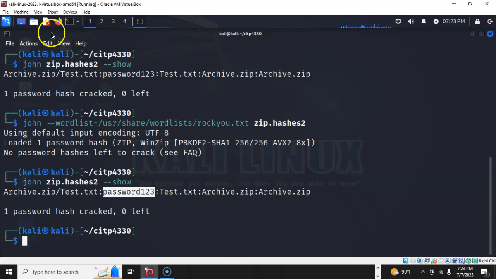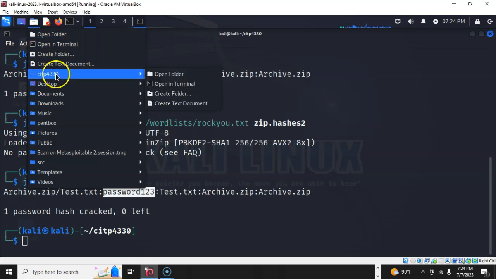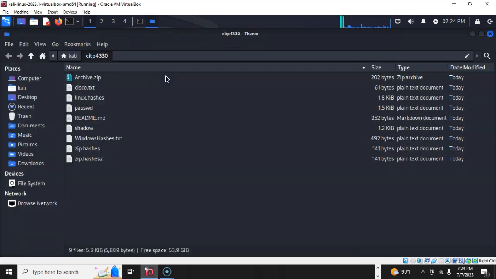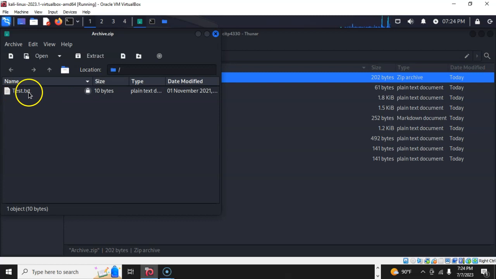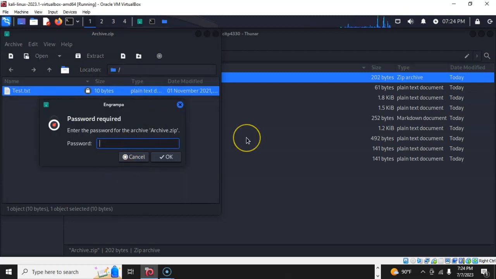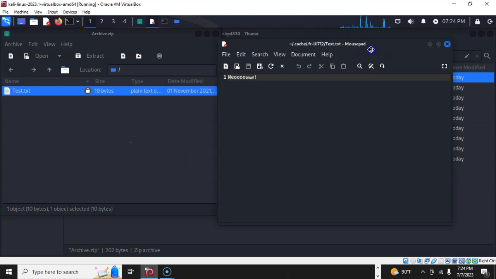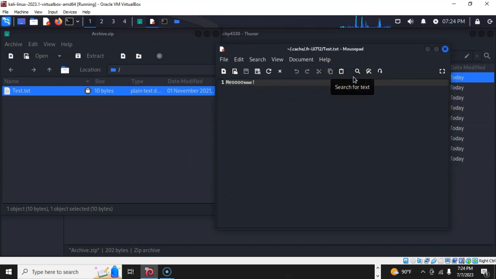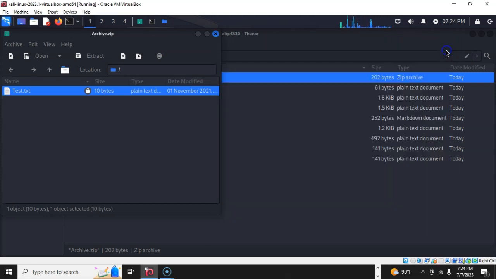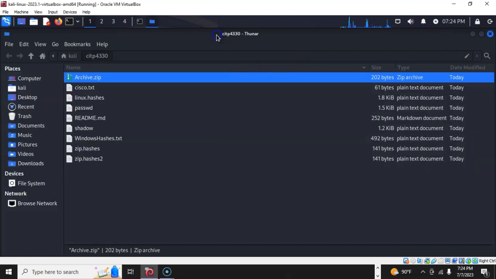So if I test this, look what happened. I'm gonna go to the home folder, to the home directory. You see this CITP 4330. I'm gonna open this. You see this zip file, right? I'm going to open that. This is the test.txt, right? The password is password123. Here we go. Click OK. There we go. So now you can see that this is the password. This is just a sample file, okay? So the point is, using that command, we are able to crack the password, right?